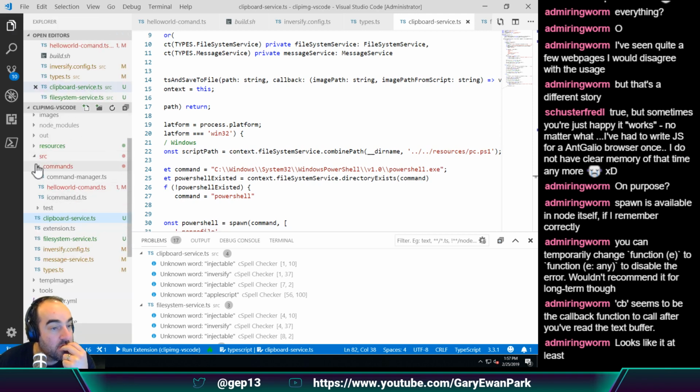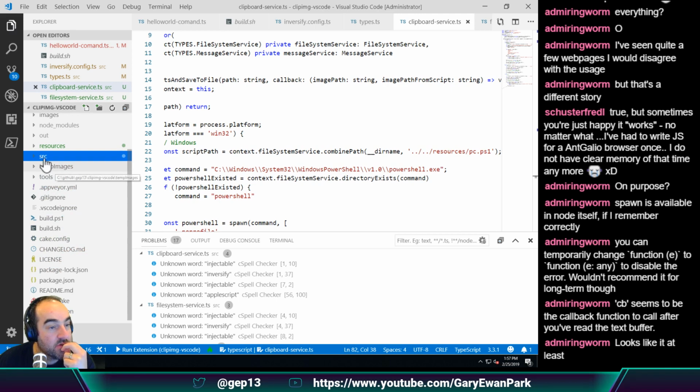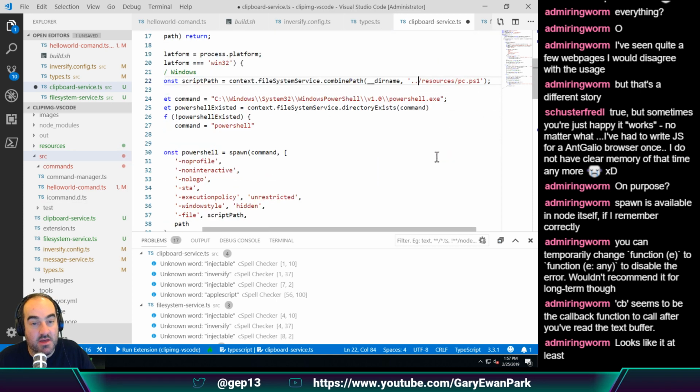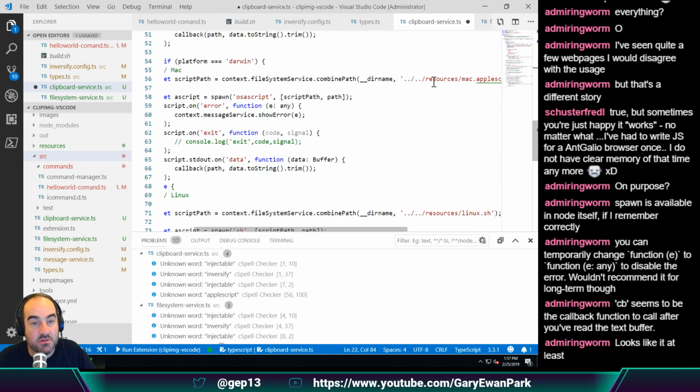Oh, hold on. So we're going from this service here. We're going up too many folders, I think. I think the folder structure was slightly different. So I'm going to give it that, which means that this is going to be wrong as well. And so this is going to be wrong.